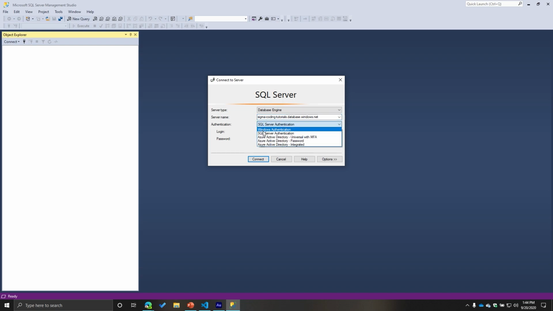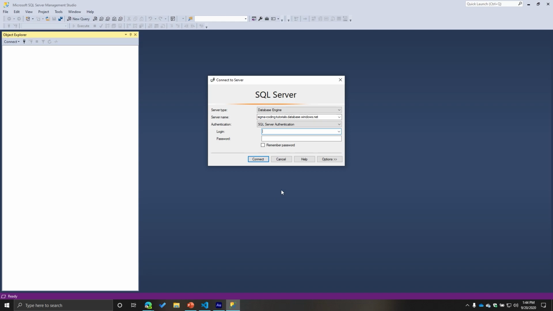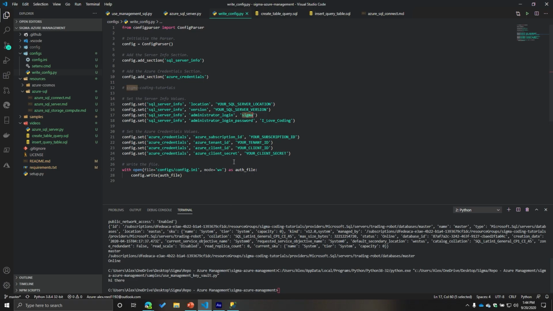From here, there's a couple different operations, right? You have Windows authentication, Azure Active Directory, Azure Active Directory password, Azure Active Directory integrated. Just do SQL Server authentication. It's the easiest one by far, the more straightforward one. There's less that can technically go wrong with that one, I feel, but that's my opinion. So you want to provide your username, and then finally provide the password that you set up as well.